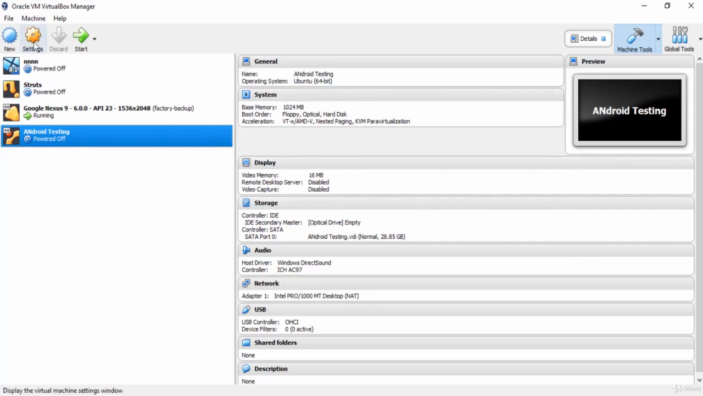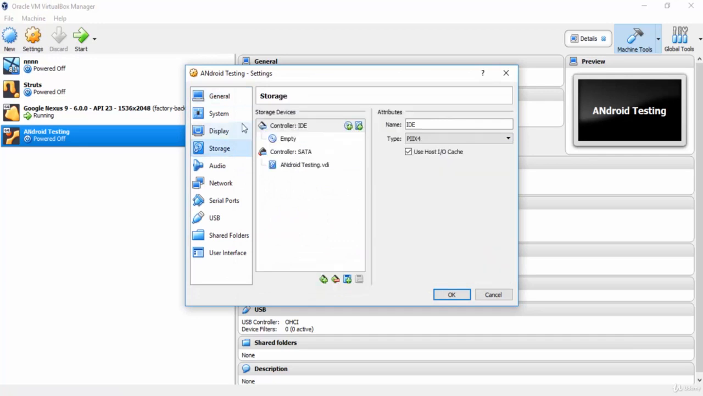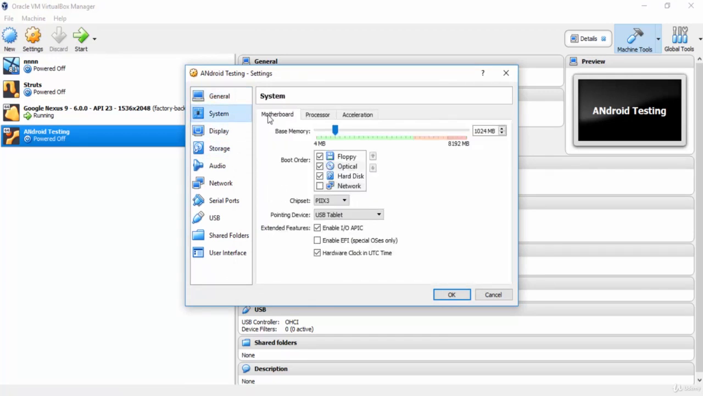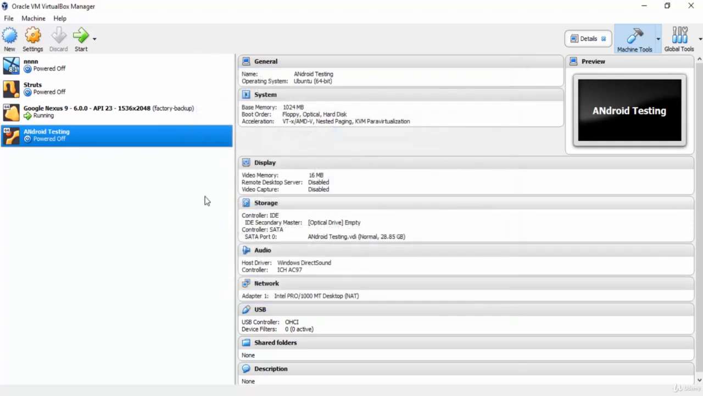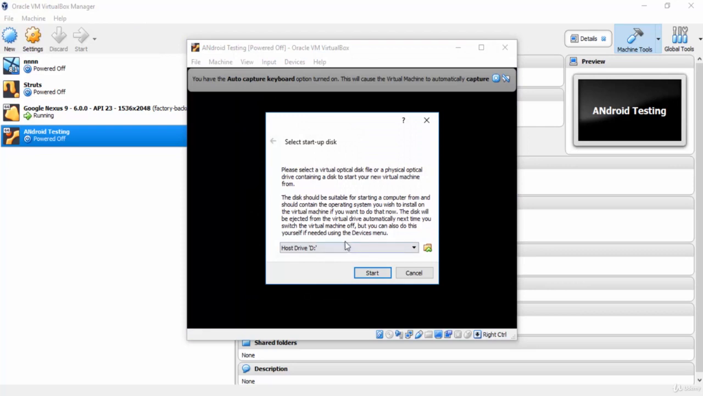Now the virtual machine has been created. You can change the settings such as the used RAM, the storage, and other things from here anytime you want. For now, let's start the machine to install Santoku Linux. So the first time you start this virtual machine, it will ask you for the location of the Santoku image, which is the ISO file that you downloaded. So here I will give it the location of the ISO image.